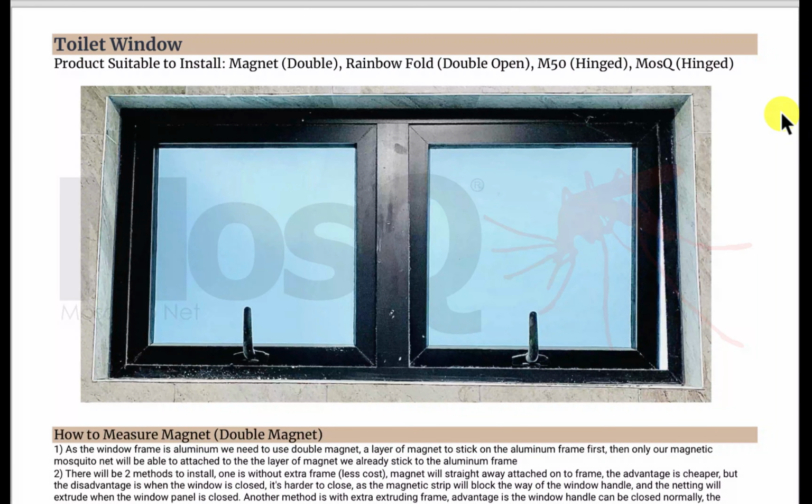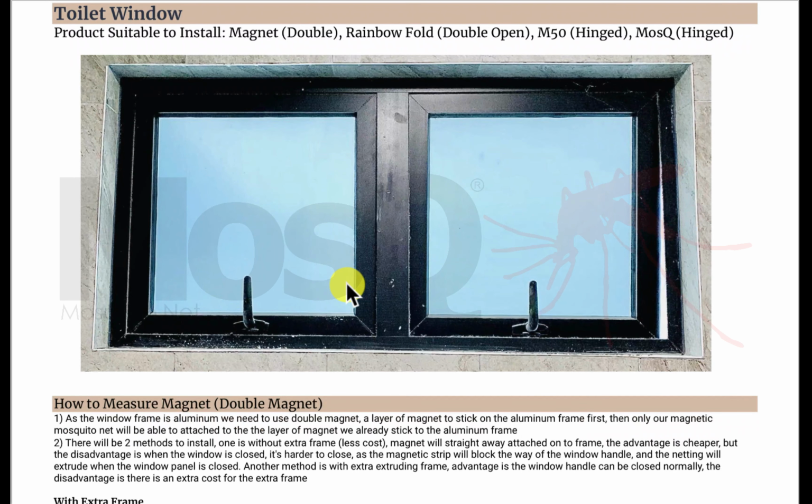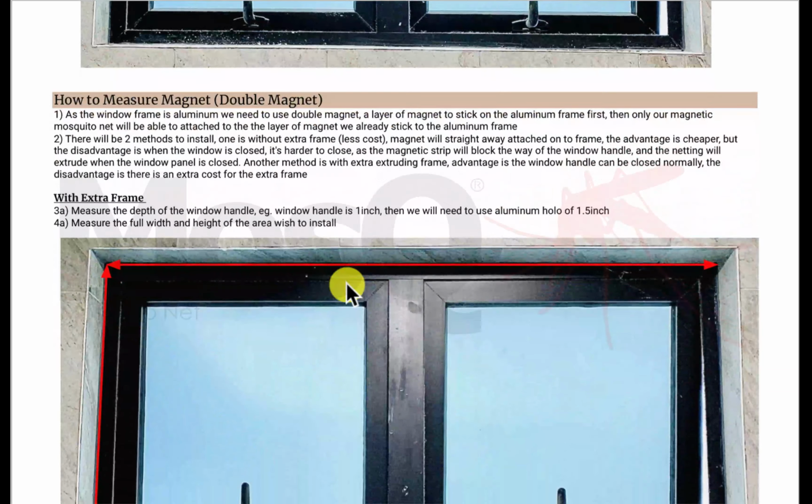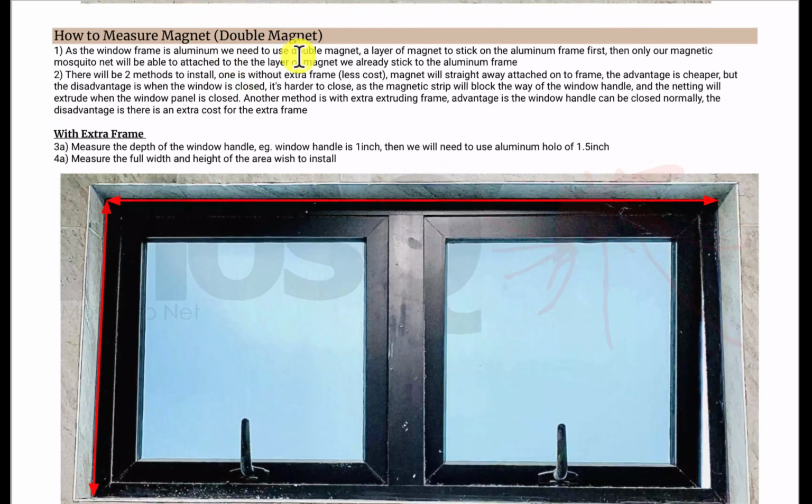Now in this video, we are going to learn how to take the measurements for a mosquito net for the toilet window. The products suitable to install are magnet, double magnet type, rainbow fold, double open type, M50 hinge type, and also mosquito hinge type. Now, let's first learn how to measure magnet, double magnet type.